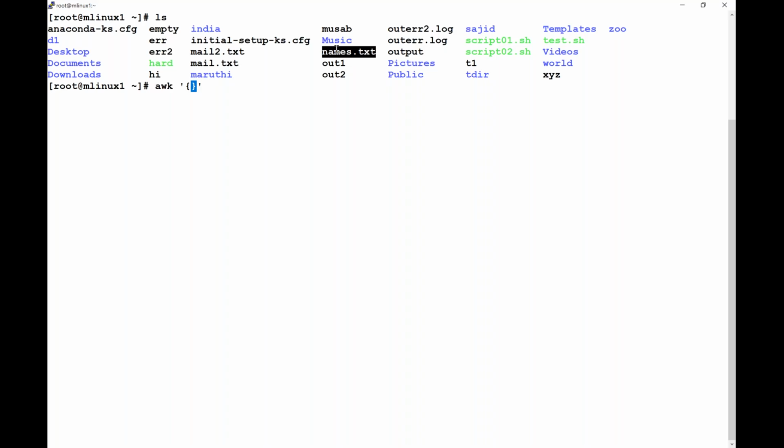For example, I want to print the file. So I'll say print. Print what? Print this file, names.txt. So you see, it is making you read this file, just how we go with the cat command. Cat is very simple, but even here I can use the awk command to read a file.